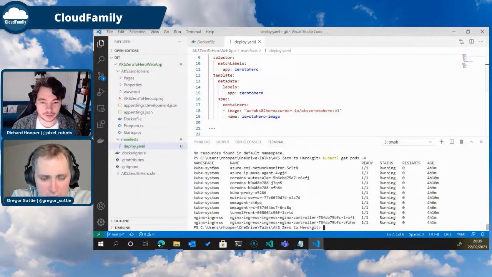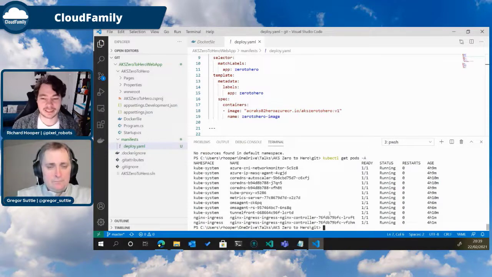You can see we've got the standard kube system stuff, and we've also got an ingress controller, which we will go into in other lessons, but not today because it gets quite complicated.